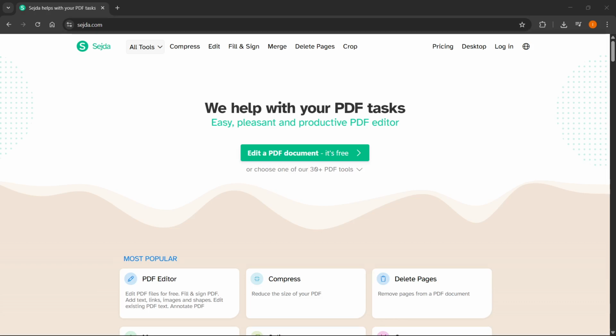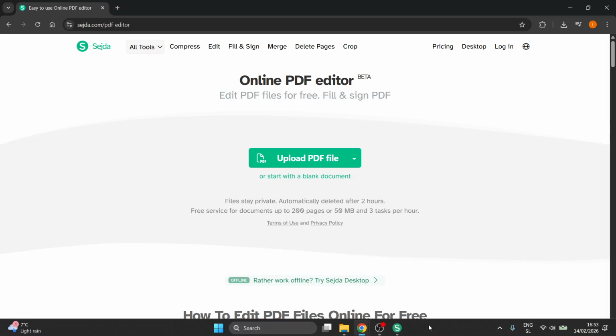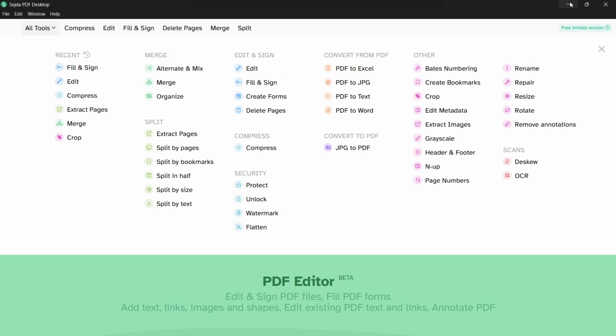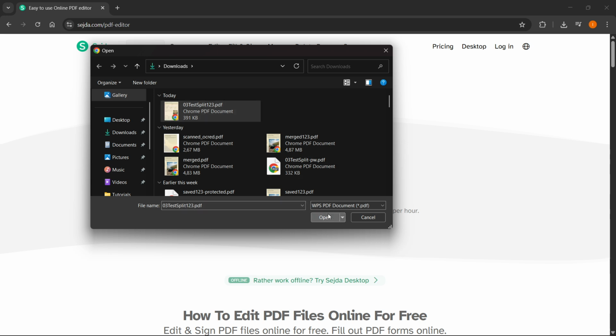In this video, I'm going to show you how to underline in Sejda PDF. Now, the first thing you have to do, you want to go to the top left here on the website, hover over All Tools, and click on Edit. Also, you could do this if you're using the desktop app. Just open it up, go to All Tools, and then Edit, and the process from there is going to be the same. First, you have to upload your file, click on it, and click on Open.